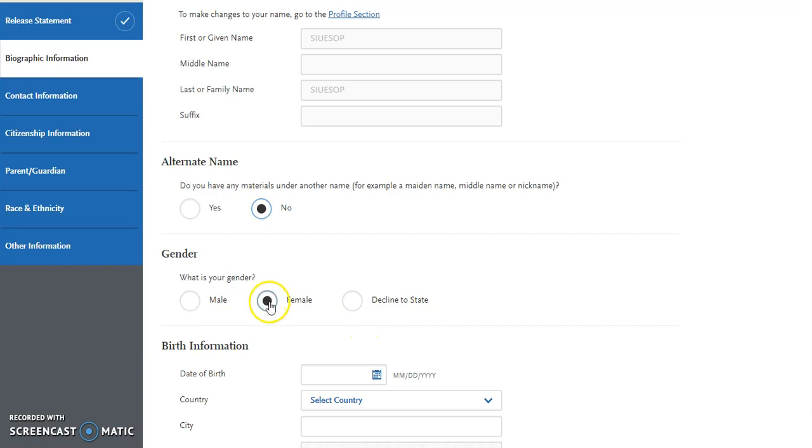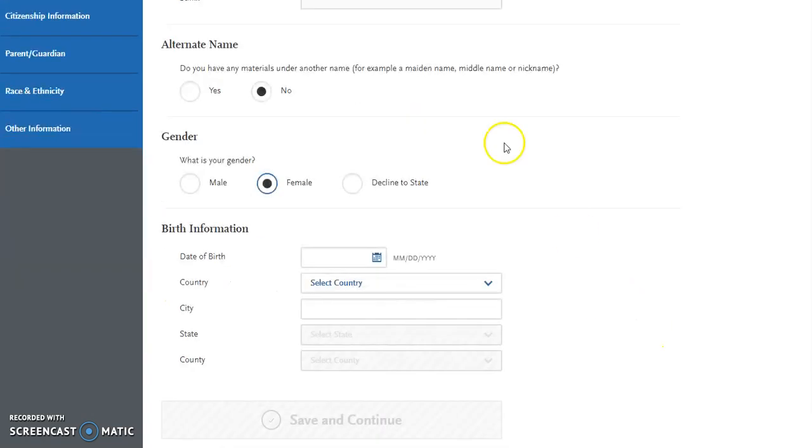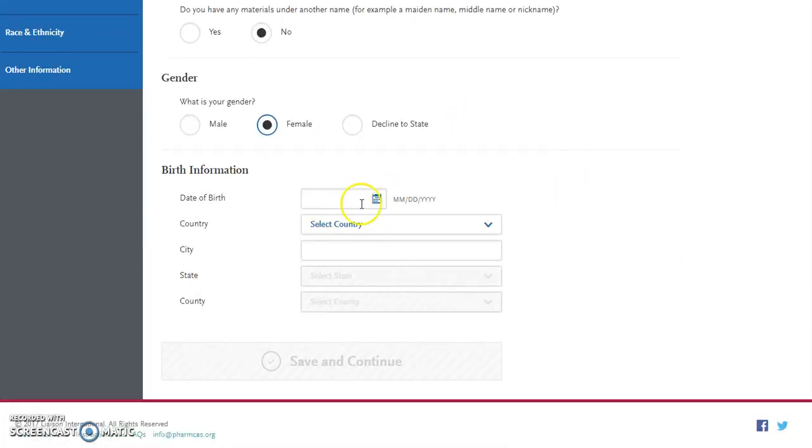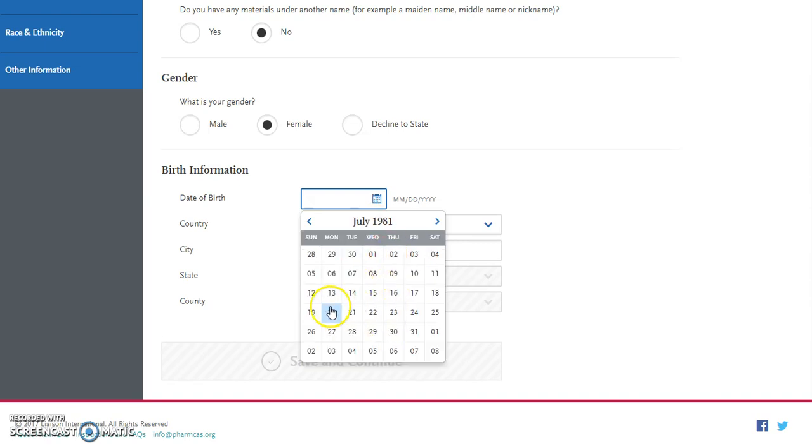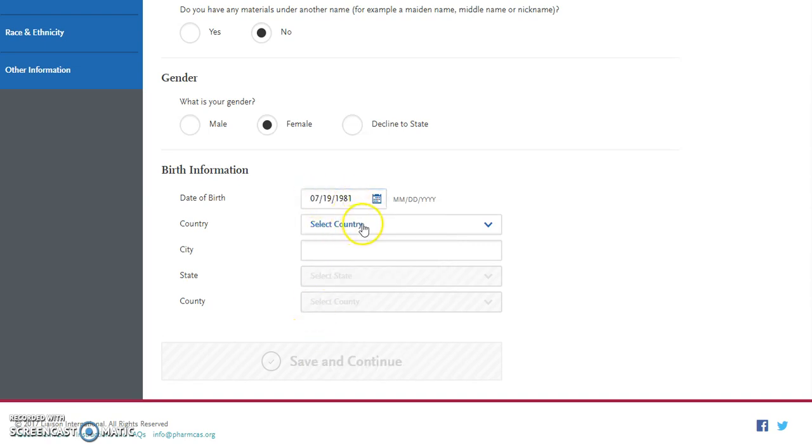And then you can indicate your gender or decline to state your gender in this section. And then you're going to enter in your birth date on this page, and you can actually click through the information and find the appropriate month and appropriate year of your birth date. I'm going to say July 19th, 1981, and then you will be selecting the country and the city in which you were born.